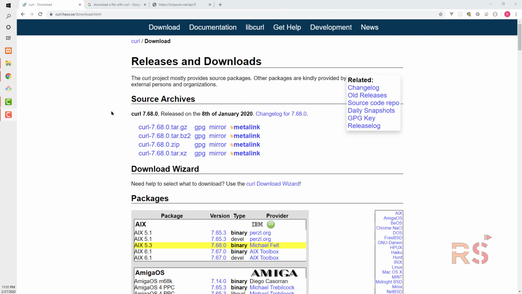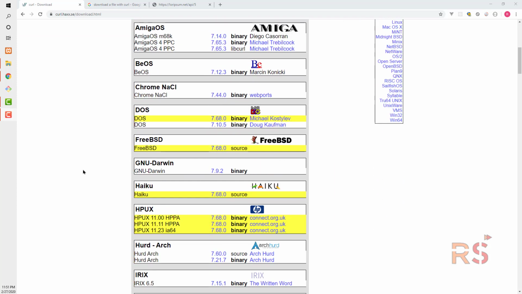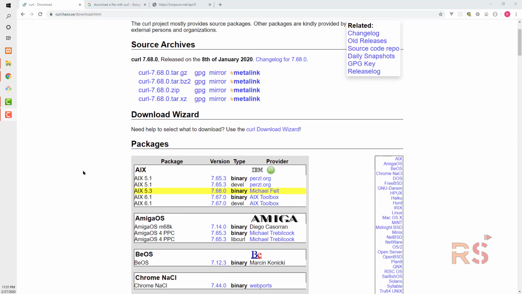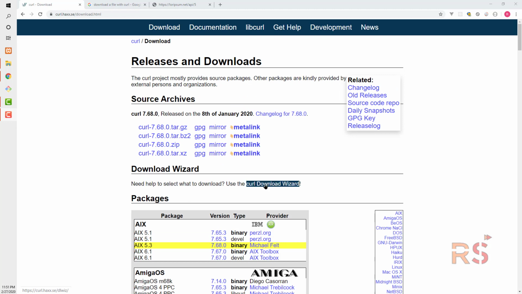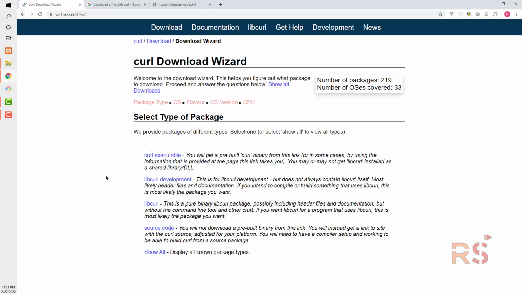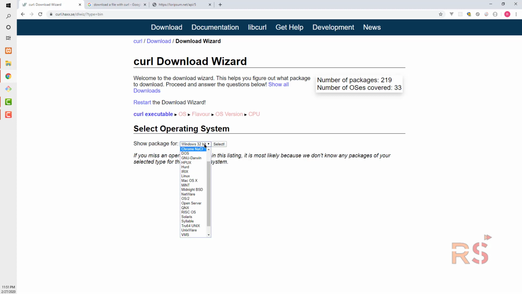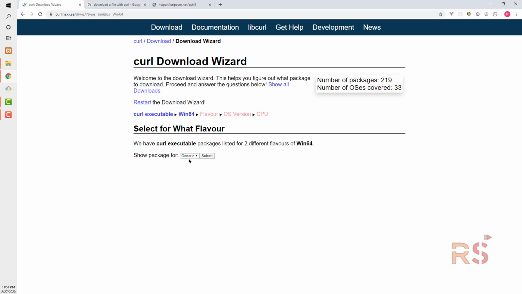Alright guys, so let's head over to curl.haxx.se/download.html. Here you will find a lot of options that may confuse you, but what I'm going to do is click on cURL download wizard, then select cURL executable, and from the drop down option select Windows 64 because my system is 64-bit and I'm using Windows 10, and then check the generic version and select.